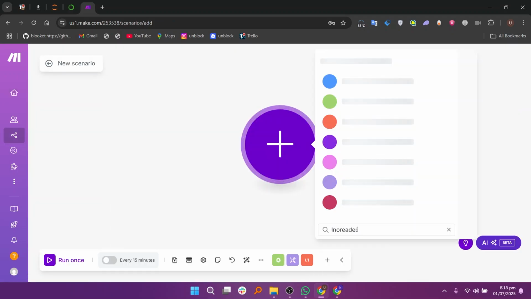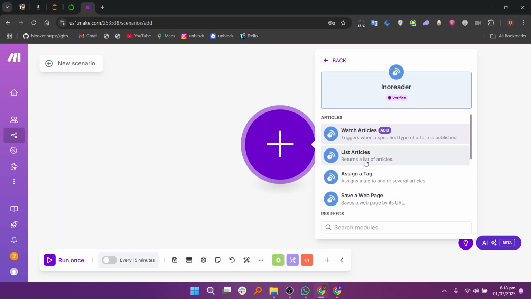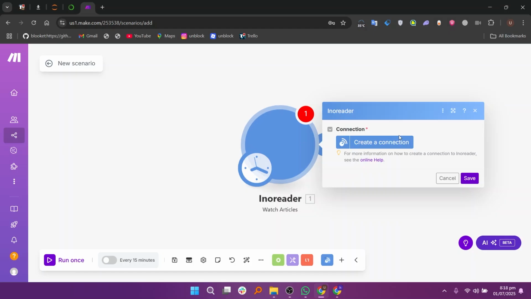In the search bar, type Inoreader and click on it when it appears. Then select the action Watch Articles if you want to track new articles from a feed. Click on Create a connection to link your Inoreader account.